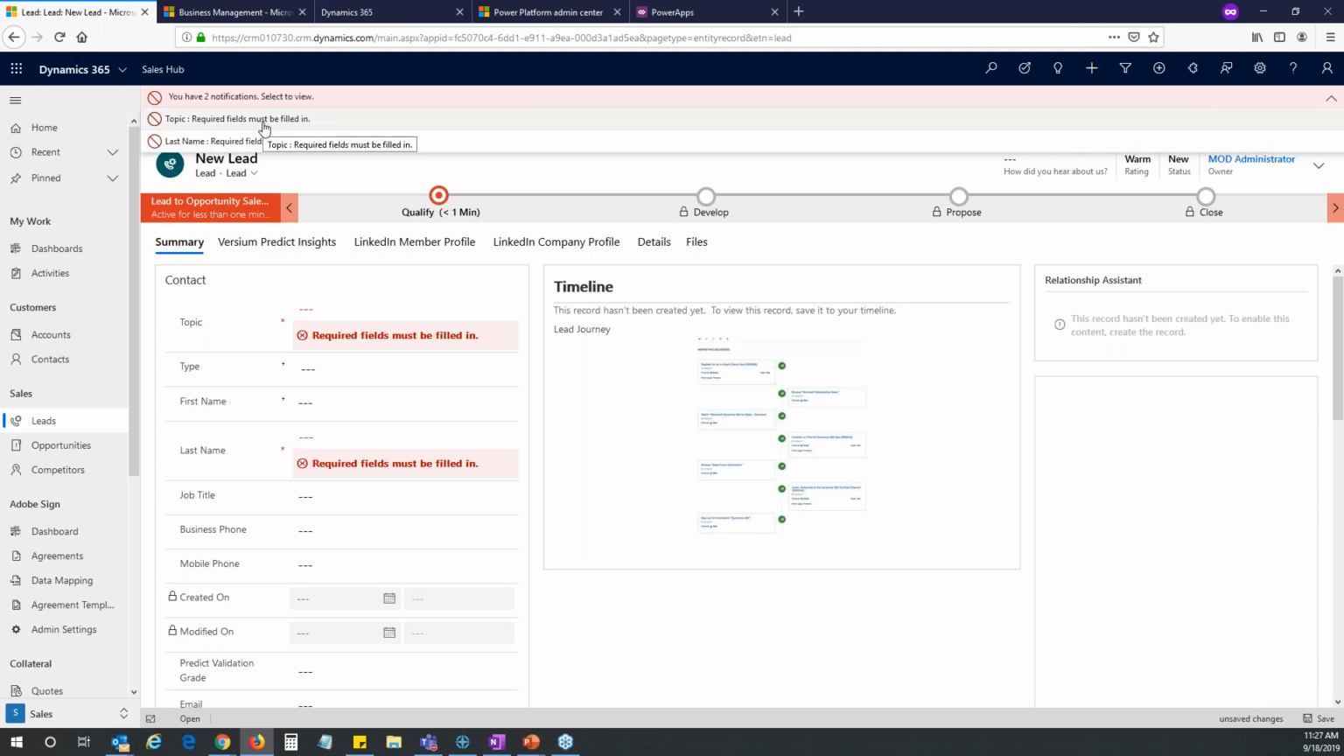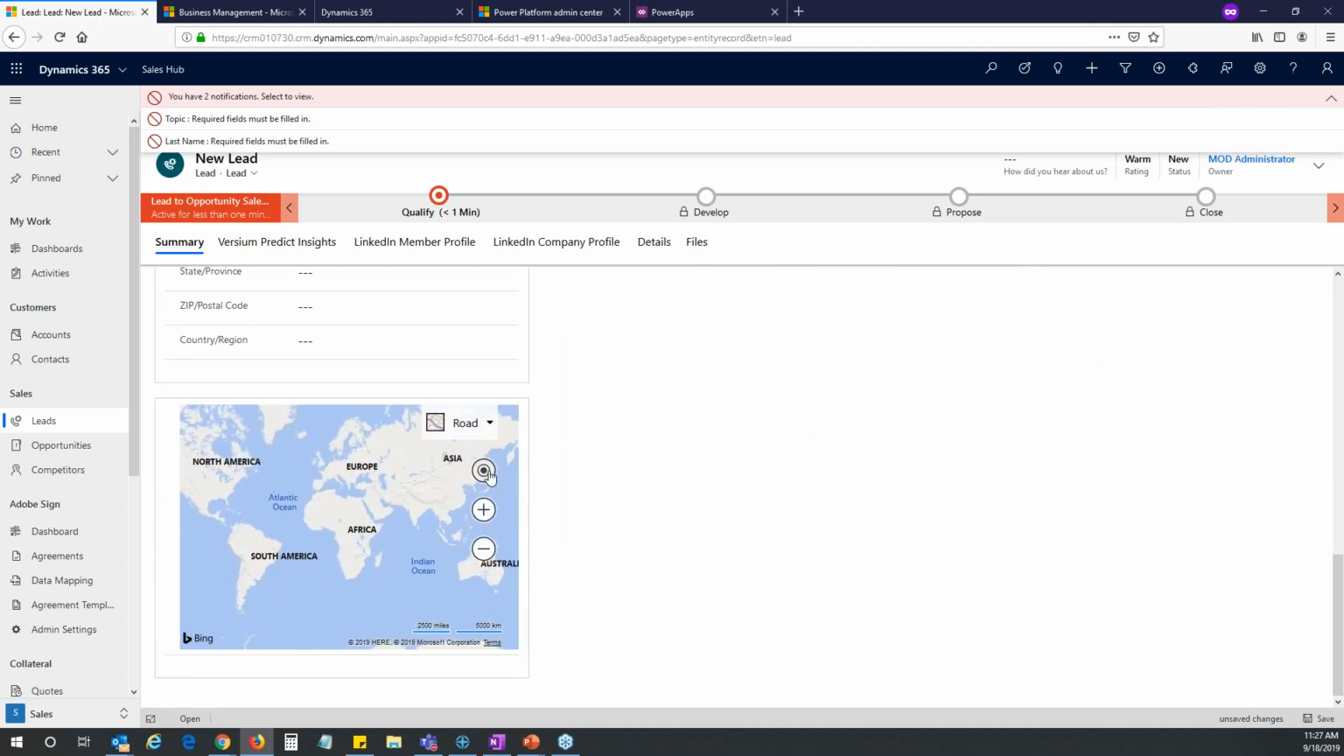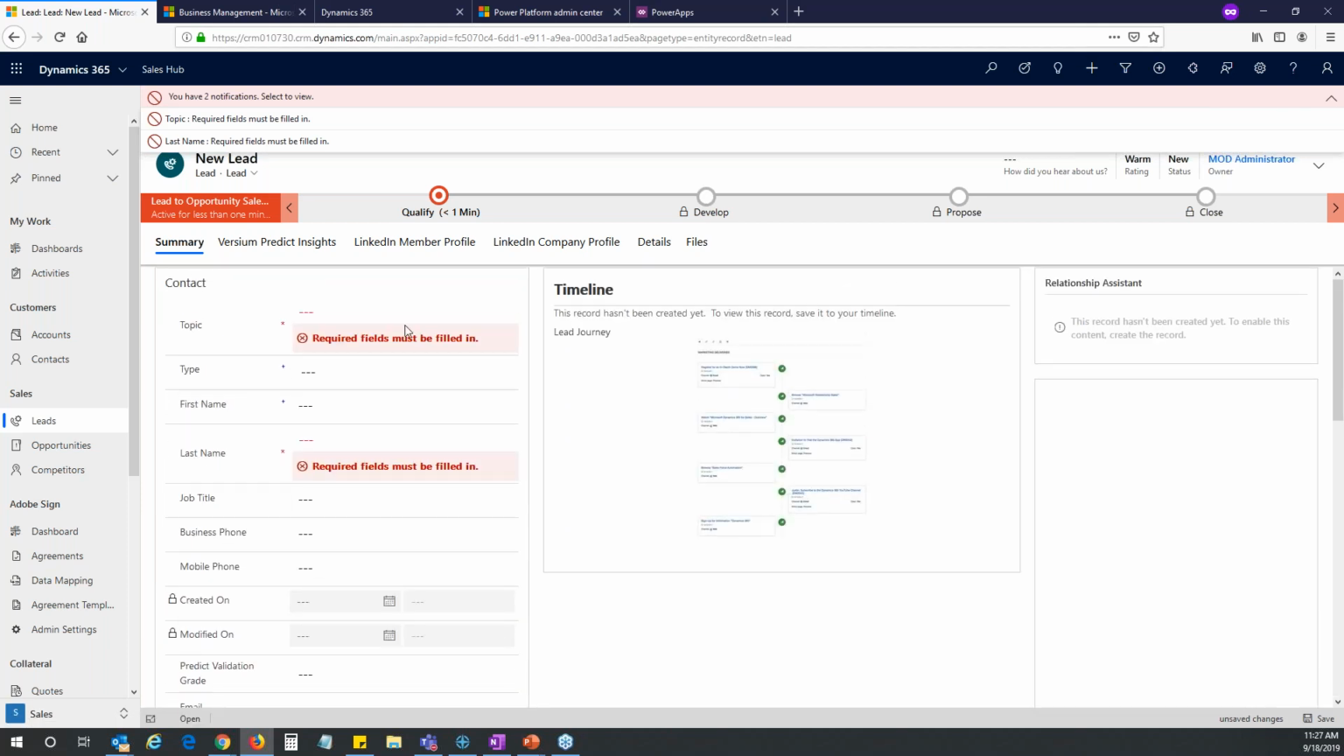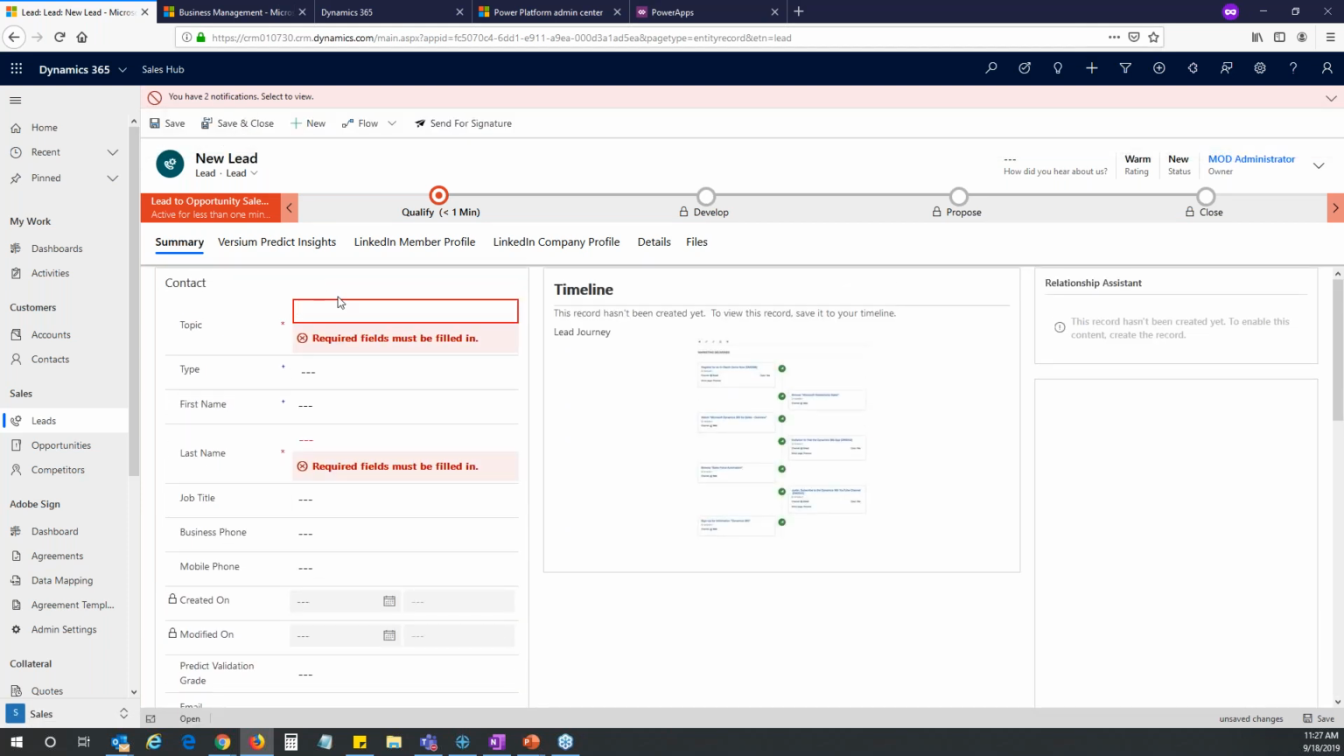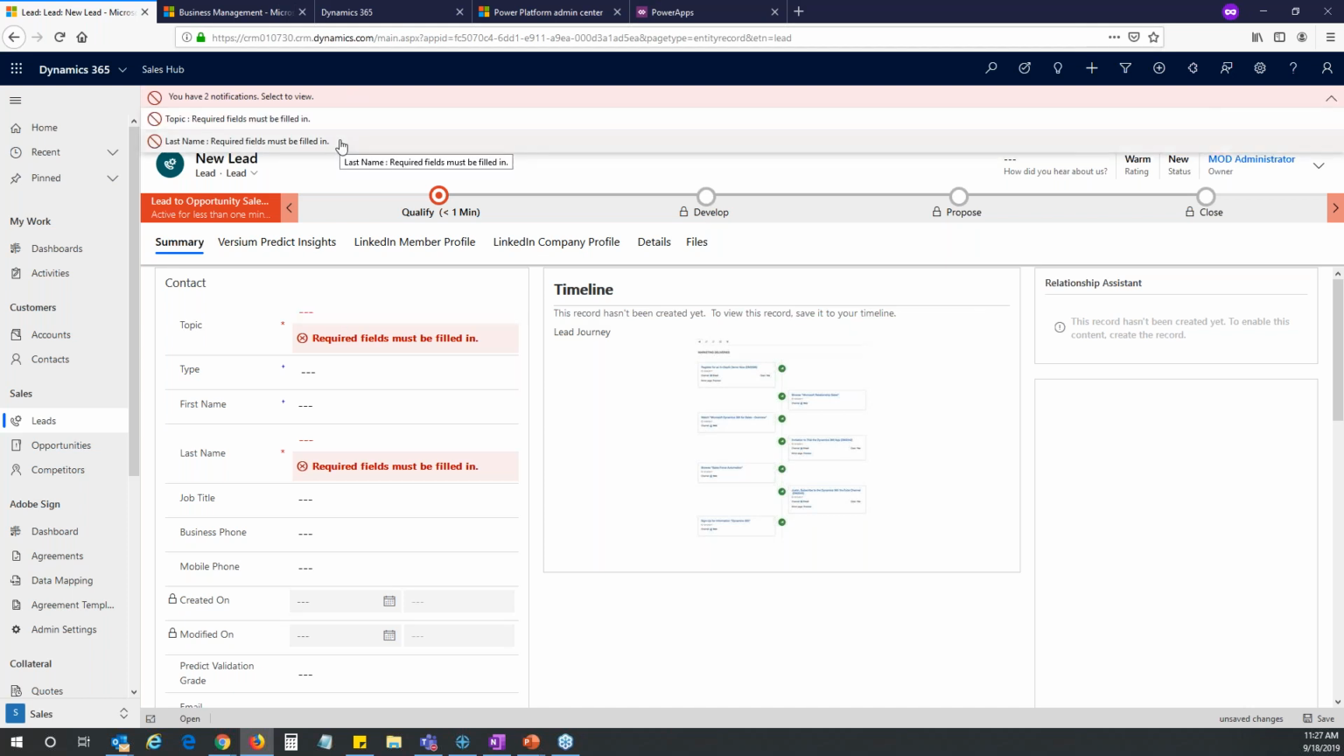Like I said earlier, if you have forms that have a lot of fields and the field might be down or in a different tab, it's actually going to set focus on that field for your user. So they'll be able to fix the error much faster and move on.